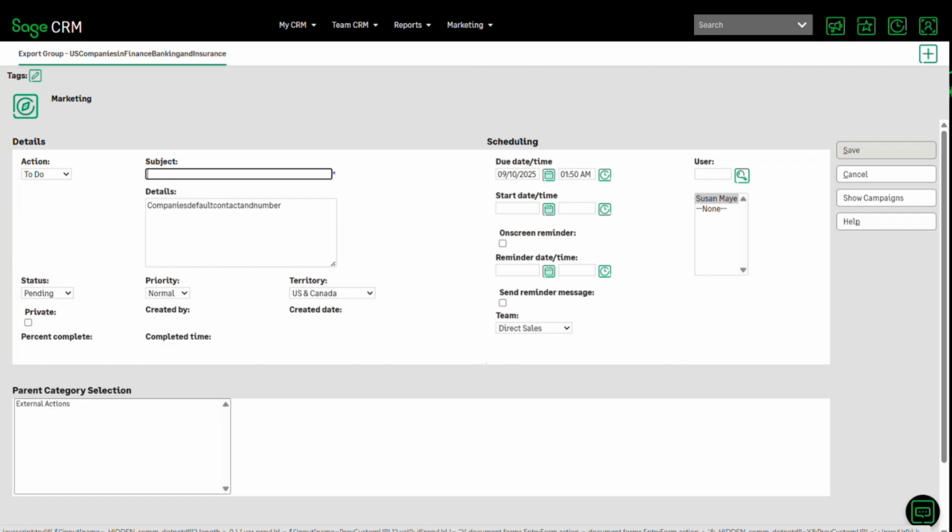Now, if I switch back into Sage CRM, here you can see that I am setting up an actual record of a communication. So here I can provide for any of the members of that group a record that they were communicated with as part of a marketing campaign. So it fills in the actual details. So if I now step forward, I'm going to complete the details.